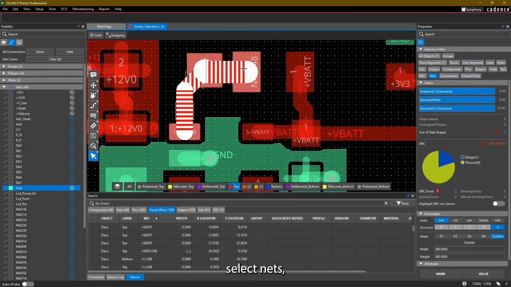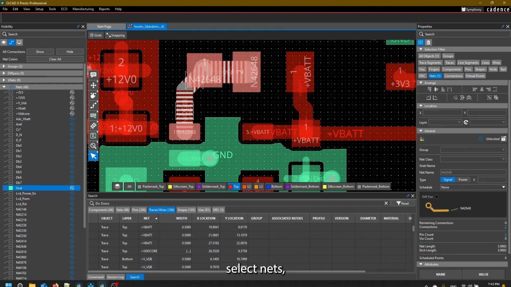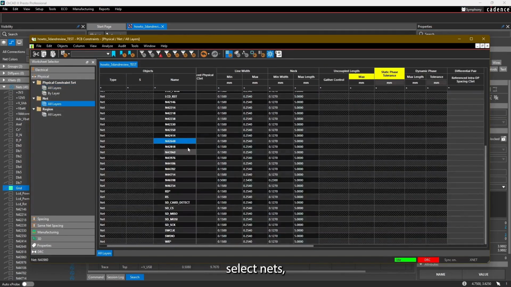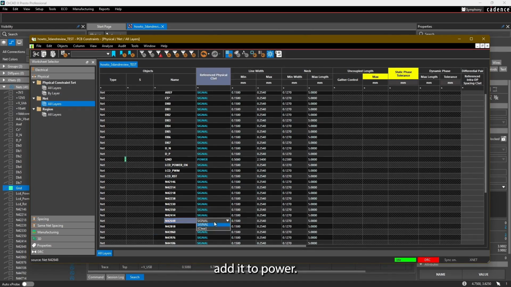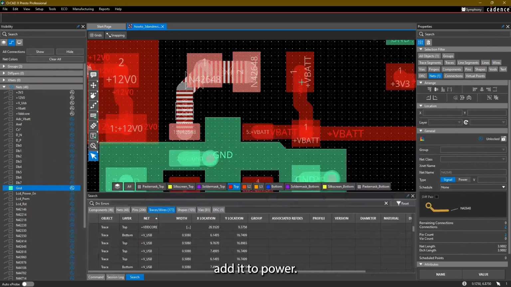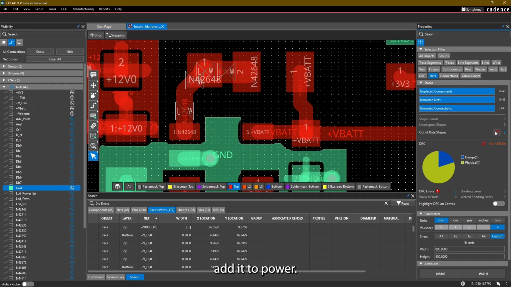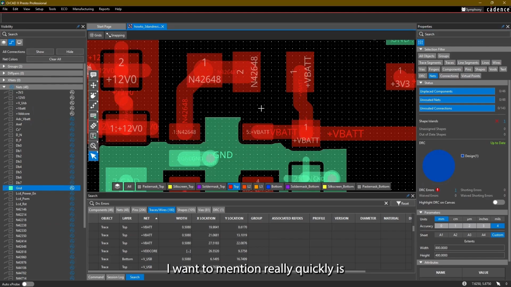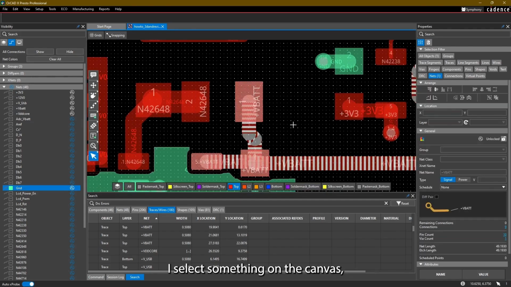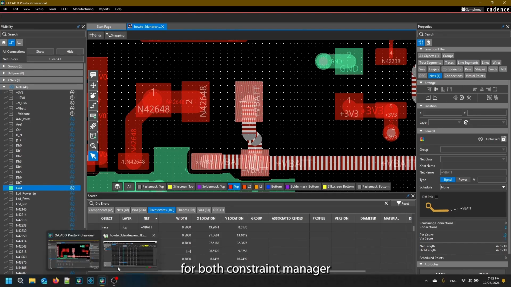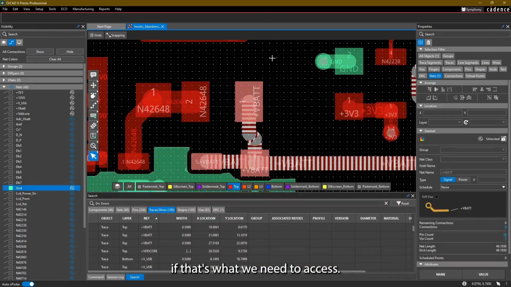Select nets, cross probe, and let's add it to power. One other thing I want to mention really quickly is if you don't want to do the right-click cross probe every time, at the bottom left here, there's this option for auto cross probe. Basically what it means is anytime I select something on the canvas, it'll automatically do a right-click cross probe in the background for both Constraint Manager and also the schematic if that's what we need to access.